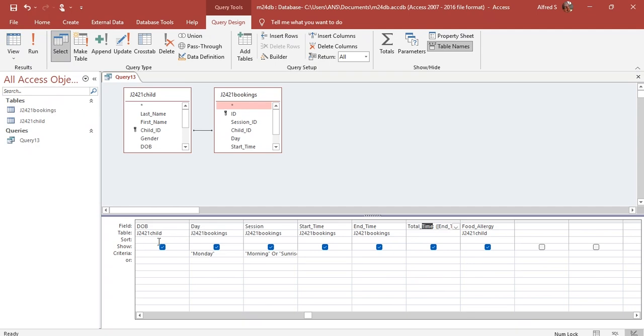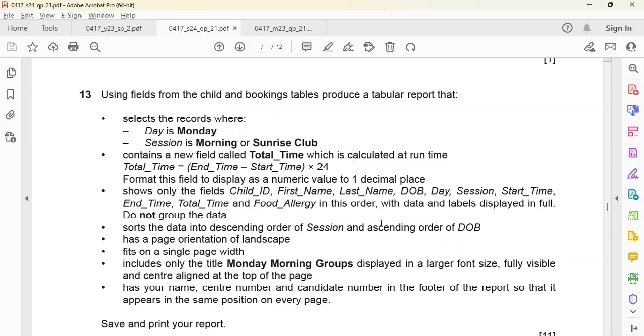This time I cannot sort here like I did before because of this problem. The first sort field is actually after the second. So session comes after DOB, but I have to sort a certain order within the descending order of session. So I cannot sort in my query like I did the last time. So in this case, I need to sort in the report. Let's head straight into the report using this.